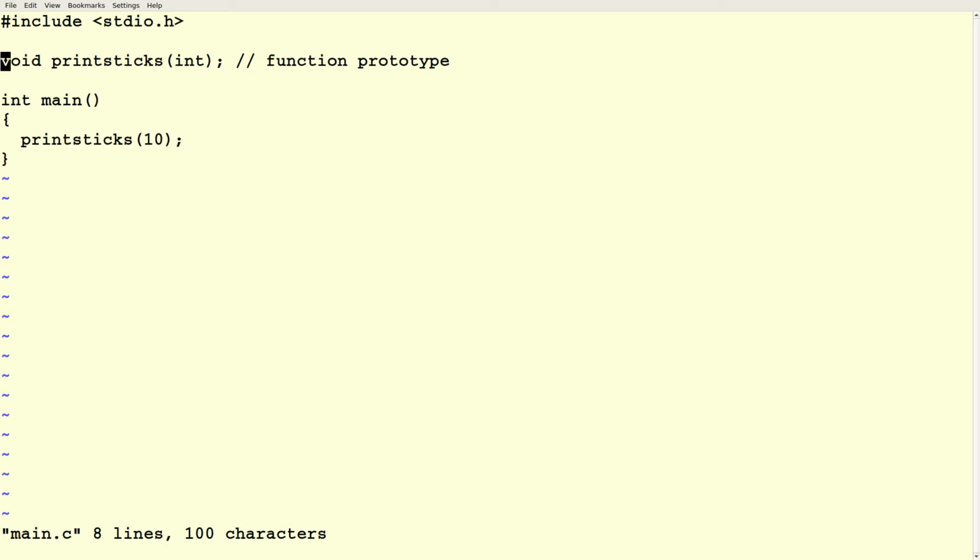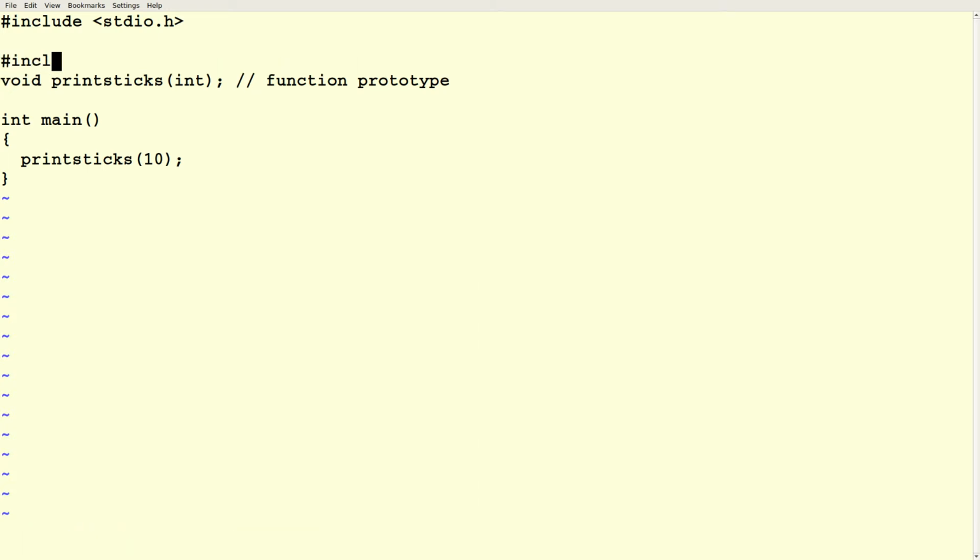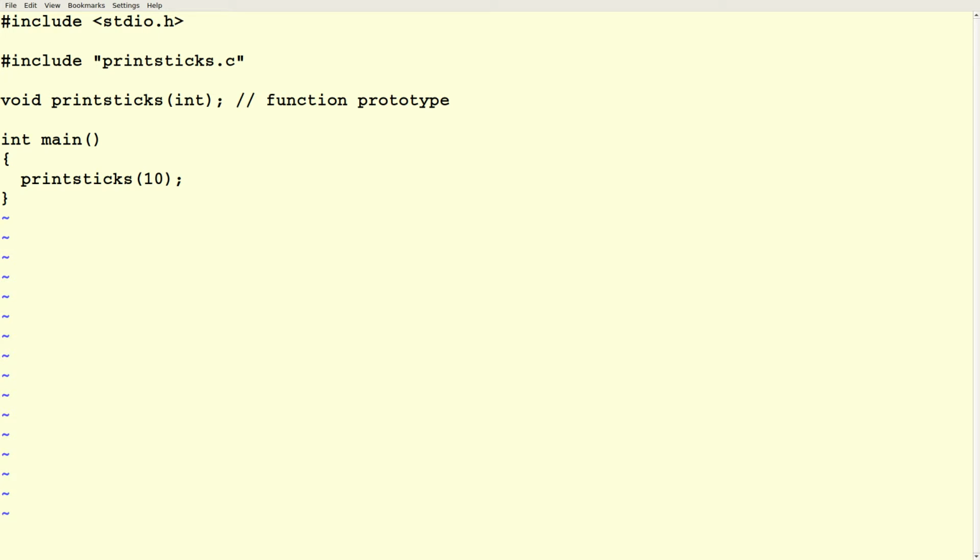Okay, so if we do this, what this does is it takes the contents of that file, printsticks.c, and loads it all right there in place of the include statement. That will probably be perfectly fine in this case, except that printsticks.c also includes stdio.h, so it may get confused about that. It'll handle it though.